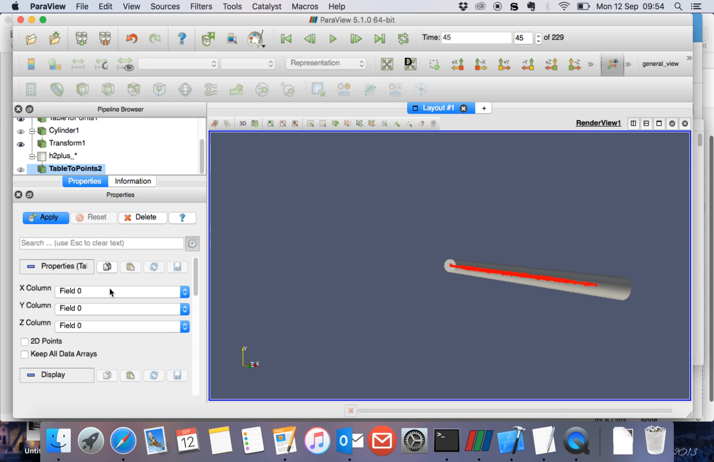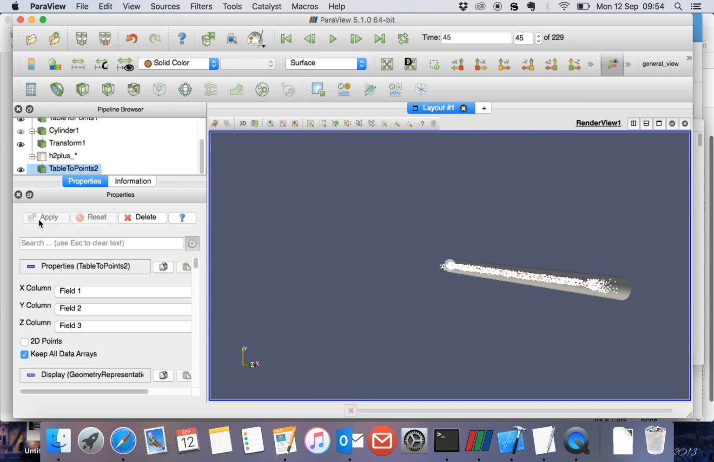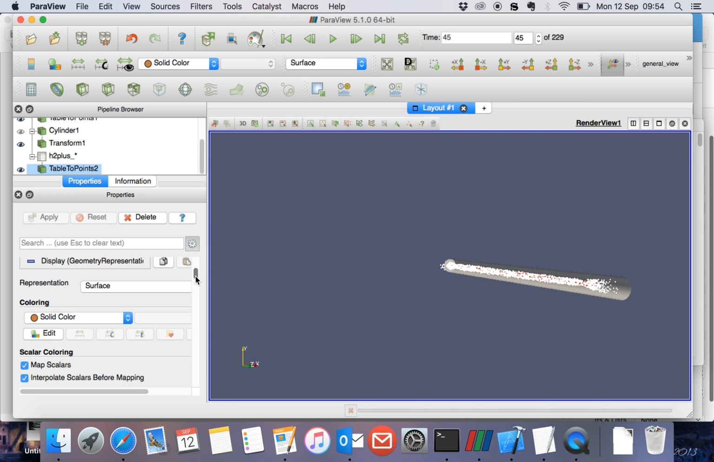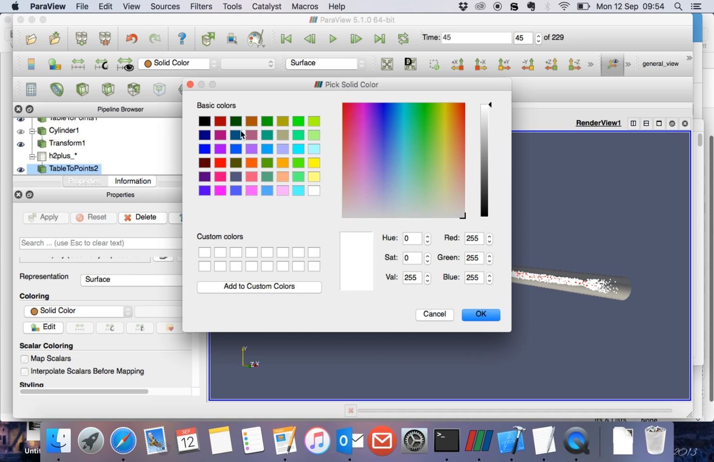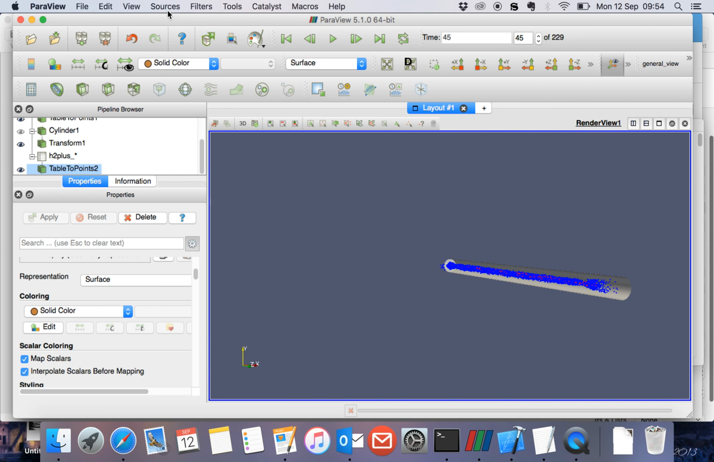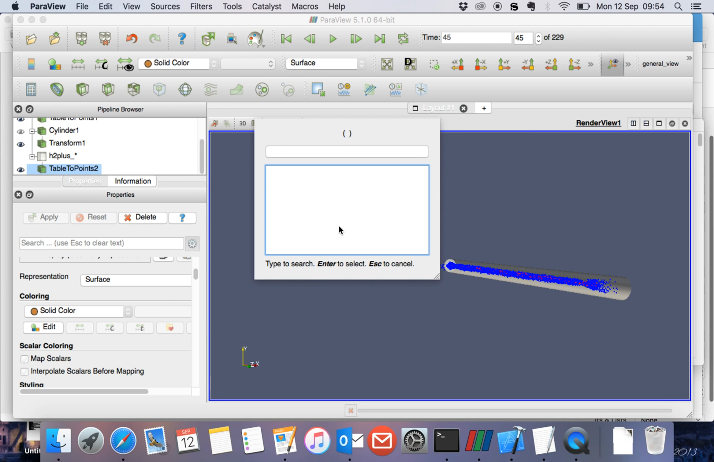And I will have to specify the same properties as before because the structure of the file is almost the same, and apply it. But I want to add a different color, so H2 plus is going to be blue for me. And I might also want to clip it.